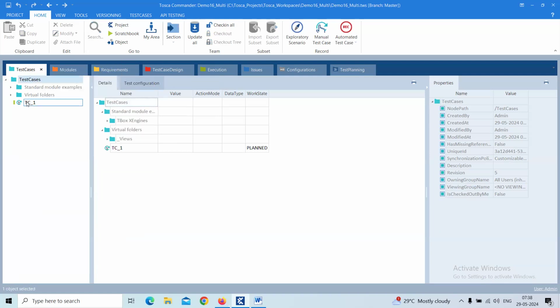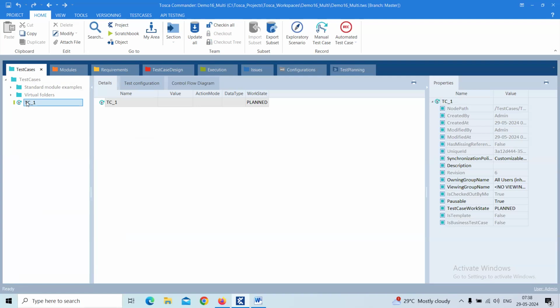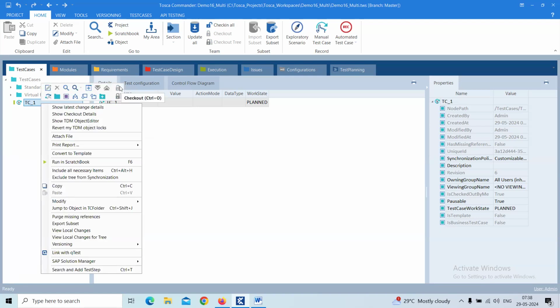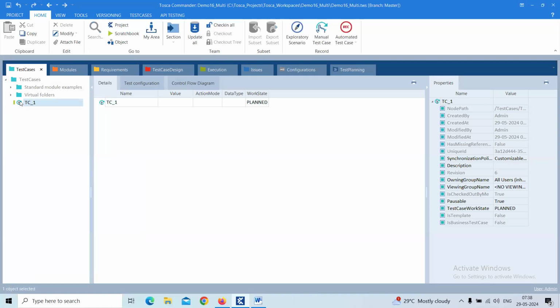Okay, if you want to do any modification, if you want to create any test case, if you want to do some changes, you have to check out. Check out means we are taking this test case from the server to do some modification. So we need to right click on it. We have to click on checkout here or here. Both are same. Then only you're able to modify it.